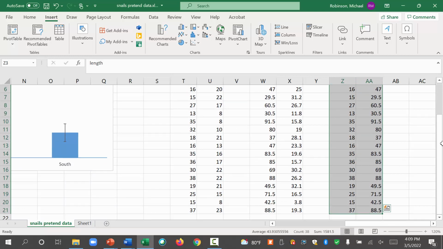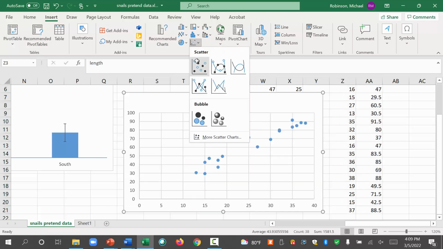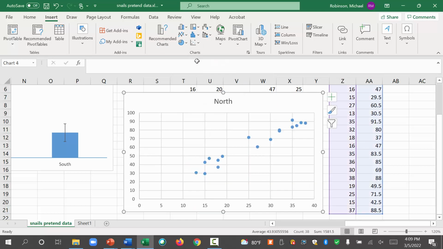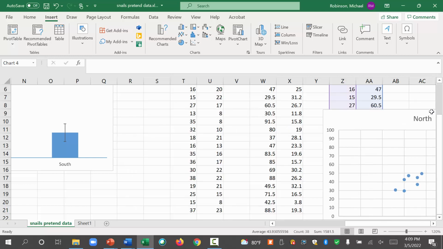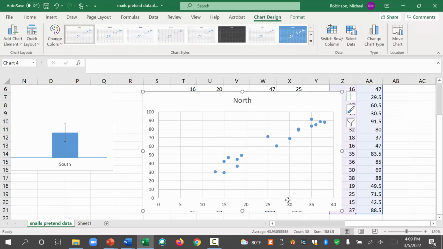I select all of them, and I'm going to hit insert, and I click on this one down here. X, Y scatter. Nothing connecting them. I just want it to be a scatter plot. And you see, this is basically what it looks like. So this is going to be the length data down here. This will be the mass data here on the y-axis. And then each of these represents a single snail.